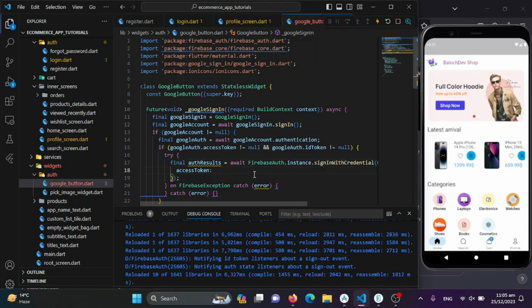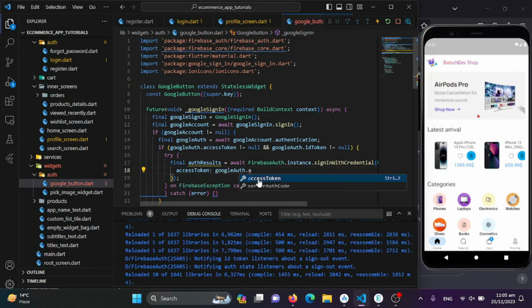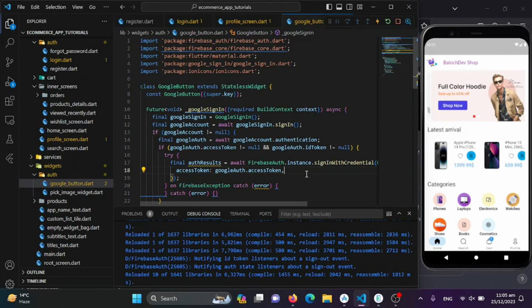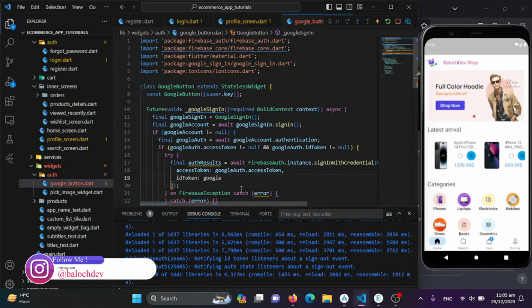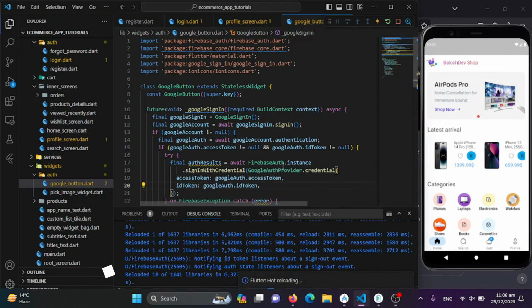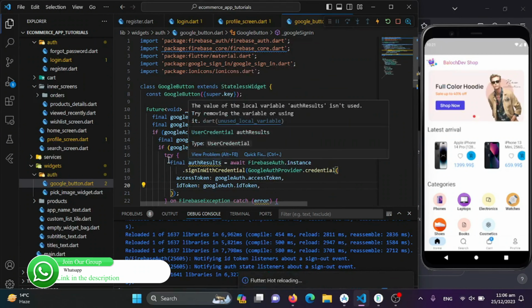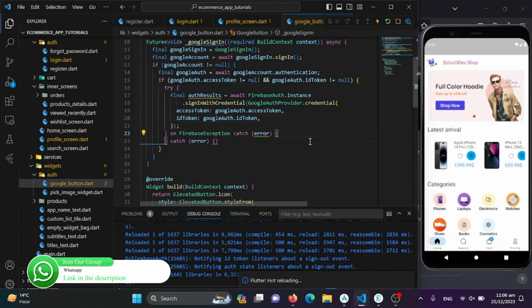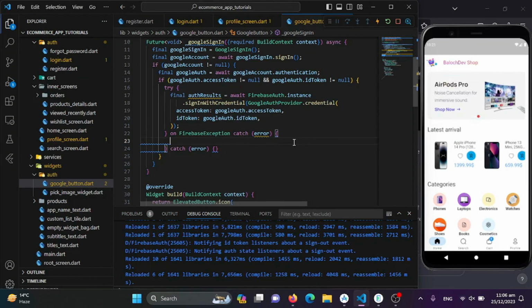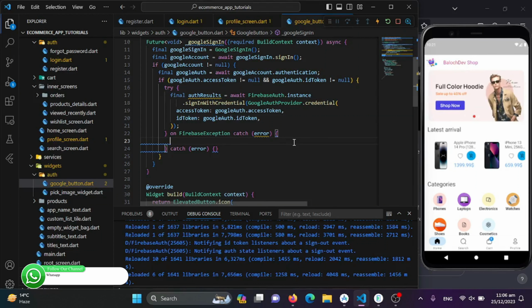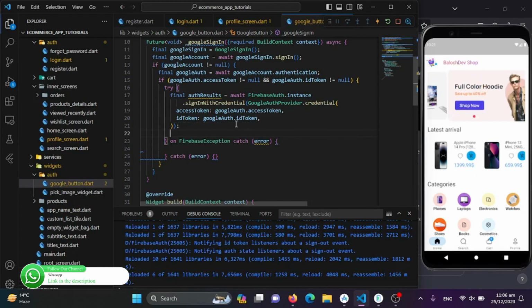Now we will provide the access token to it, which will be googleAuth.accessToken, and the next thing will be the ID token, and we'll get that also, which will be googleAuth.idToken, and that's it. So I'll just set this from here, and now we will go to this section on Firebase auth, the catch section basically.